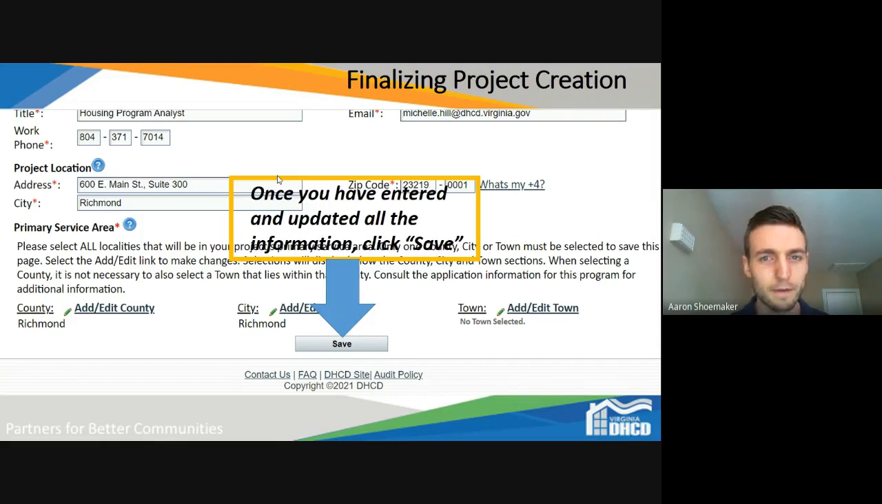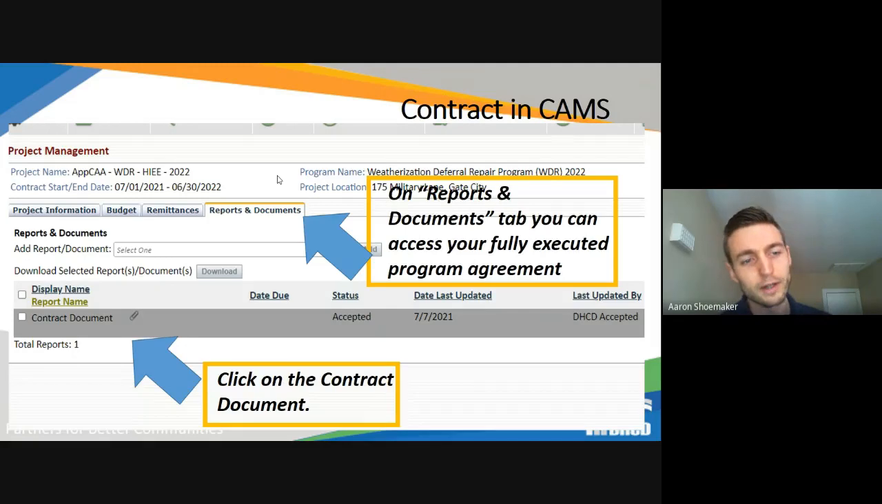So that's dealing with that first tab and getting that taken care of for project setup. I mentioned your contract. We had emailed your contracts out to you, and then you emailed them back to Dan and I with the signature. DHCD has signed all the contracts at this point, and I have uploaded them into CAMS. So if you want to access it, you go to the last tab, Reports and Documents, and you can see your fully executed program agreement.